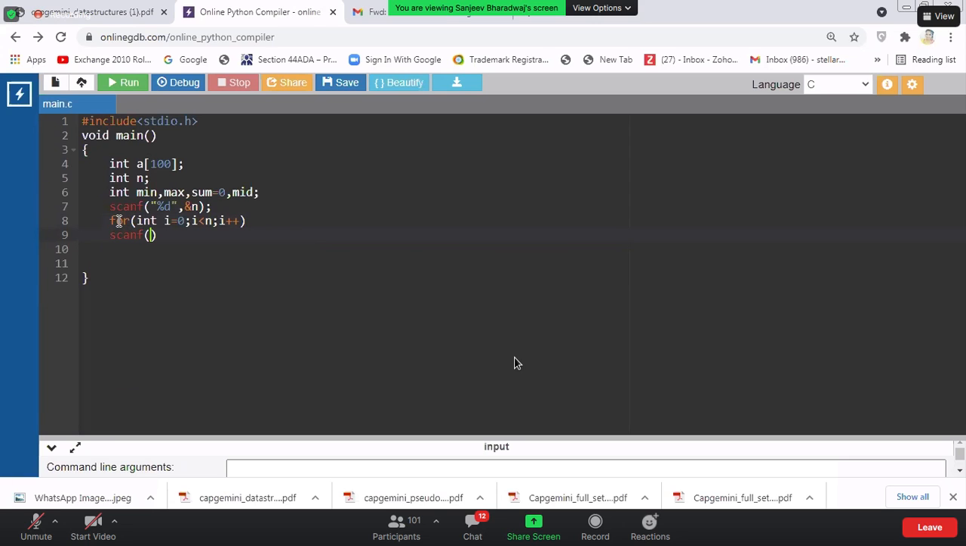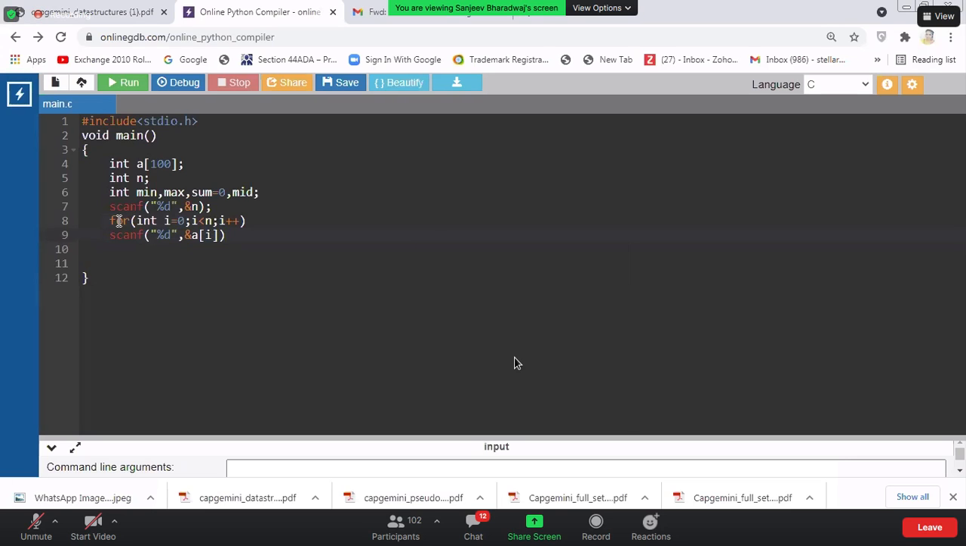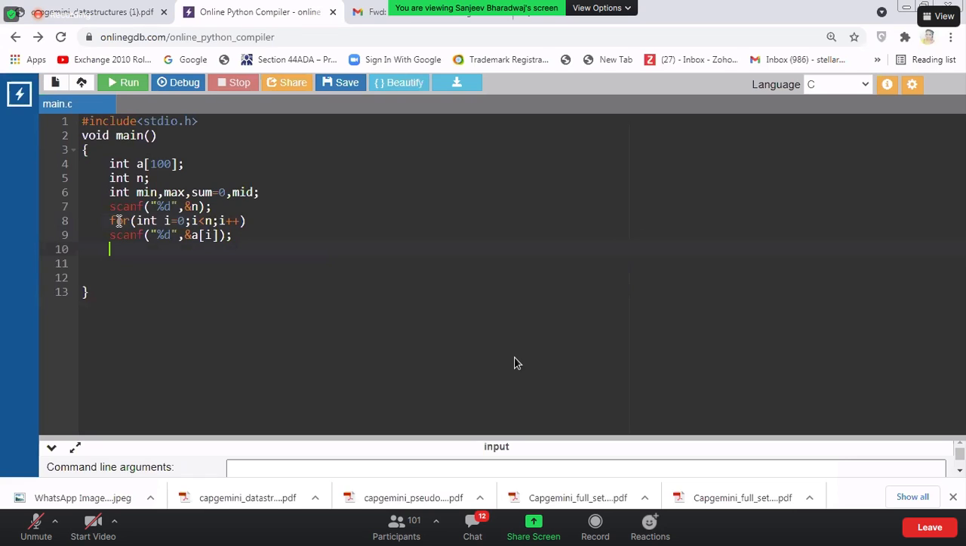So, I'm going to get values from the user. I got my user values. Now what do I have to do? I got my n and my n size values. Now what is my next step? I want to find my minimum value and I want to find my maximum value. Am I right?